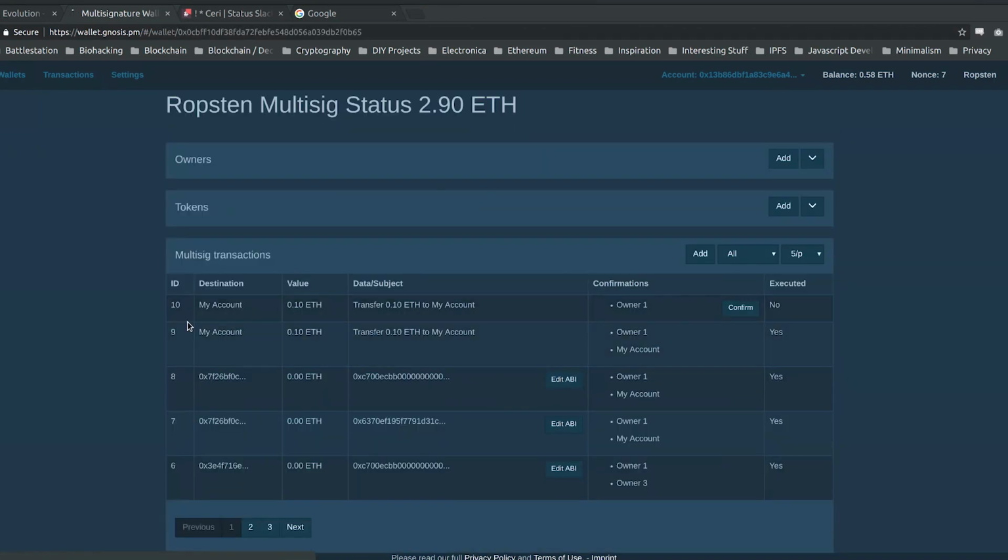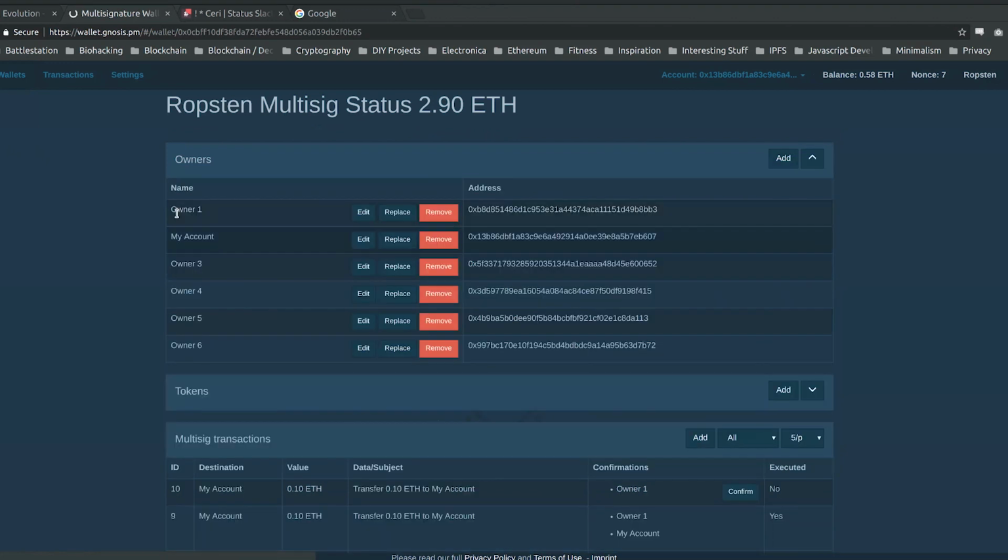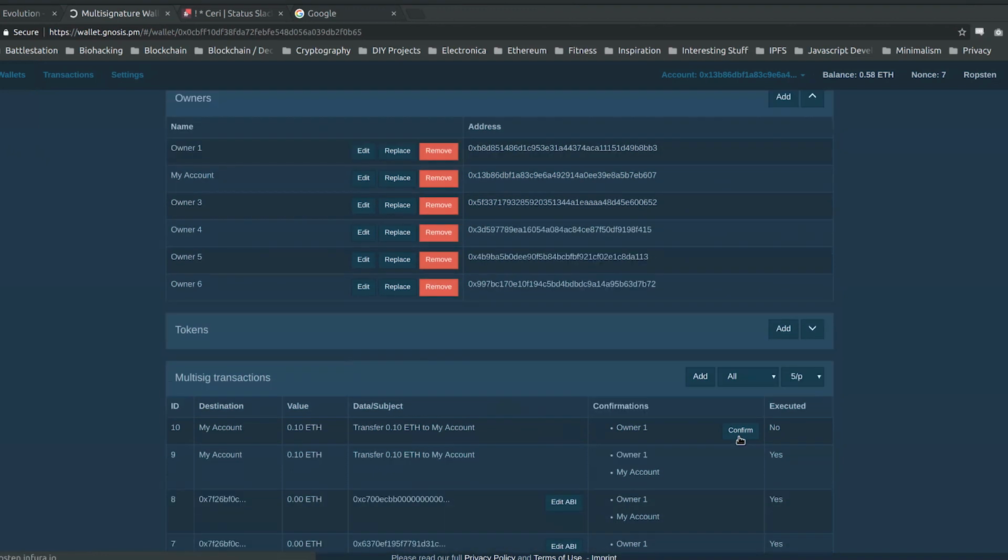So let's go to our multisig wallet. We can see here that we have a transaction pending. It hasn't been executed yet, and only has one confirmation by the first owner. In this case, it should be Barry. I click on confirm.